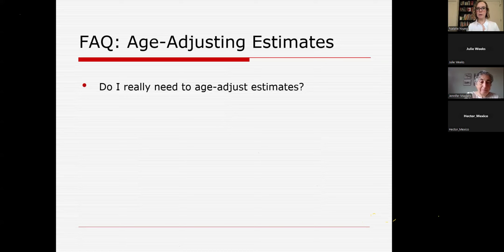So the first question that we often get is, do I really need to age adjust estimates? Not all countries routinely age adjust their disability data. And we understand that that may be the case in your country, that this is not something that is typically done when you report disability data out for your country. However, for these standardized reports, it is essential.